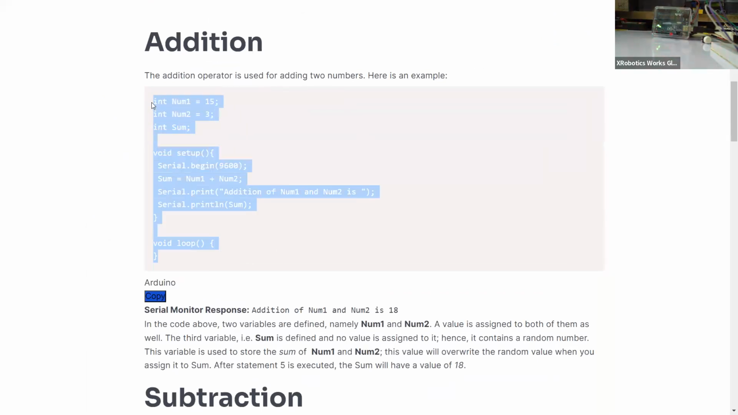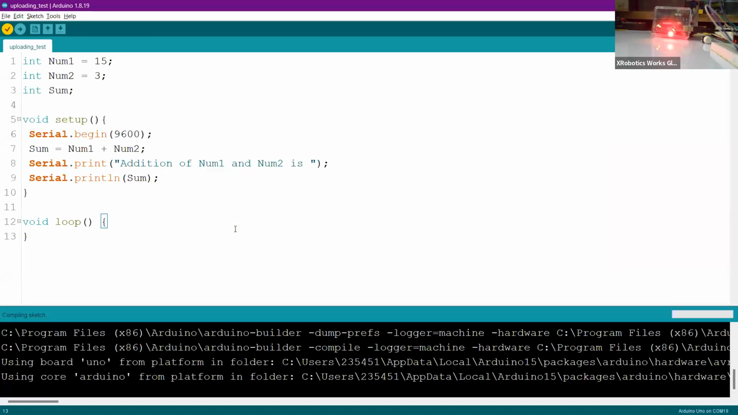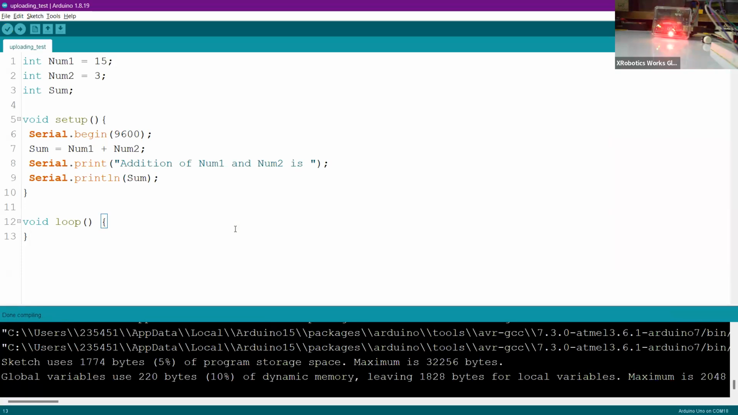I'm just copying this and inserting it in my Arduino IDE. So I'm compiling this sketch.